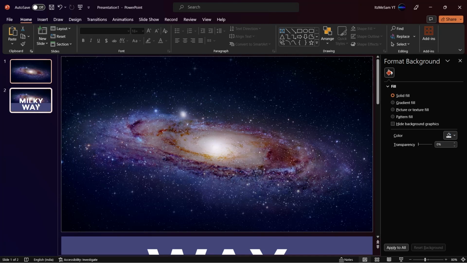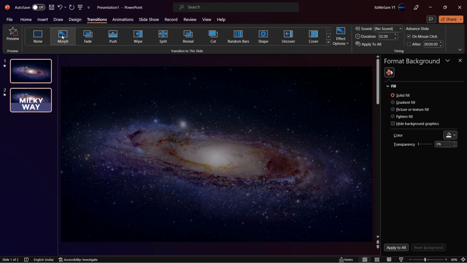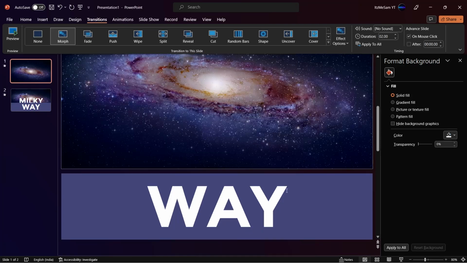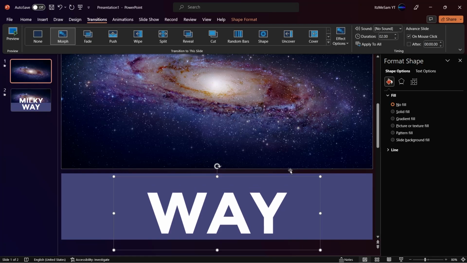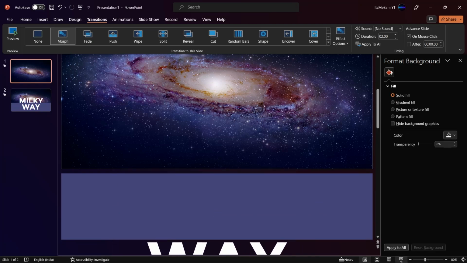Then select both slides, go to Transitions, and click on Morph. And before we look at our result, scroll down till you see the objects off screen, then select the second line of your title and move it down below the rectangle. Now, let's look at our result.